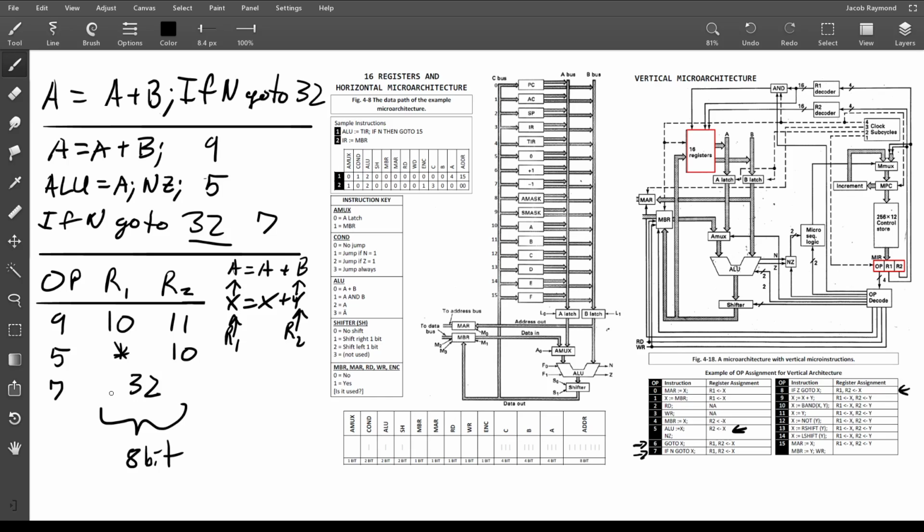32 isn't a 4-bit number, right? 32 is this, if I'm not mistaken. No, one more. 32 is that, right? It obviously doesn't fit into 4 bits, but it does fit into 8 bits. And so that's what that syntax means. It means treat R1 and R2 as a single 8-bit number.